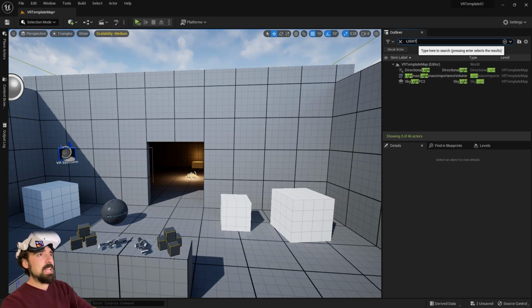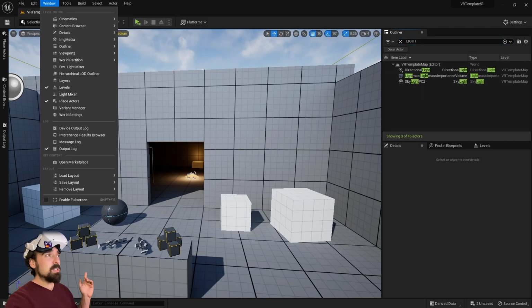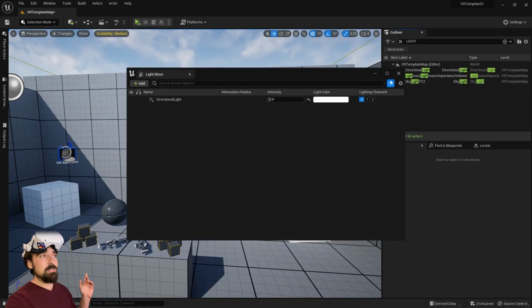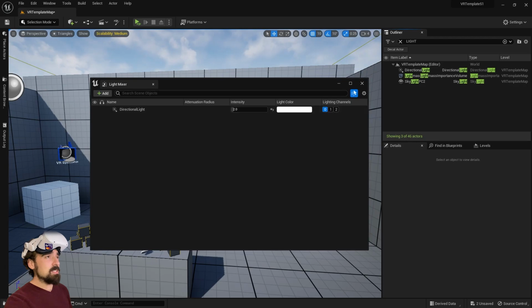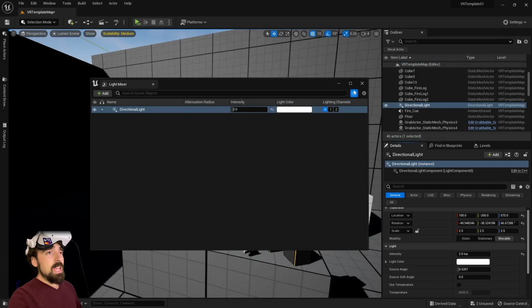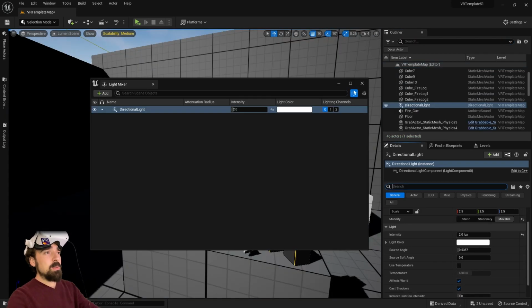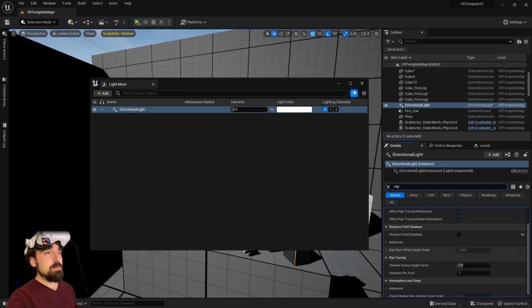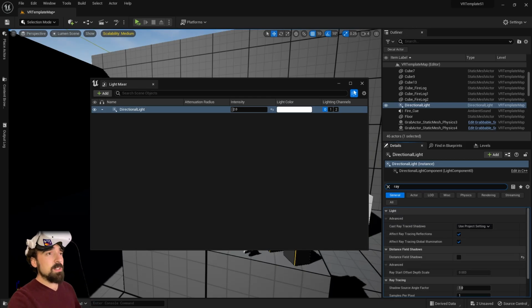I could just type in light up here, or use the wonderful new light mixer, which just shows me all the lights in my scene. And I can go and just change it to movable. That's just going to help me click on it, movable. So we're not baking anything. And then just a reminder, by the way, this is over in our project settings, but if we want to, again, optimize further, we can do things like uncheck cast ray trace shadows, ray trace reflections, ray trace global illumination.